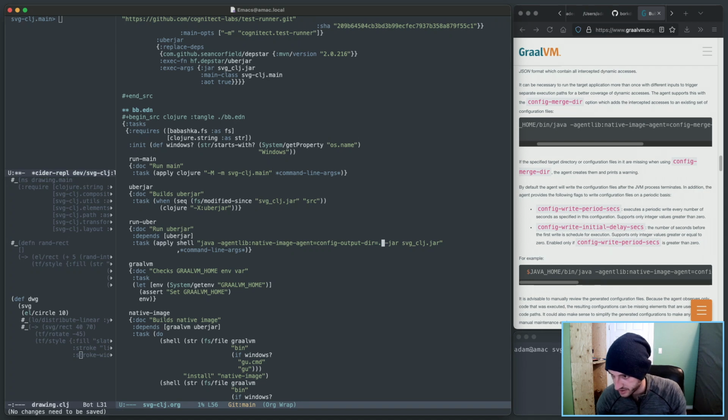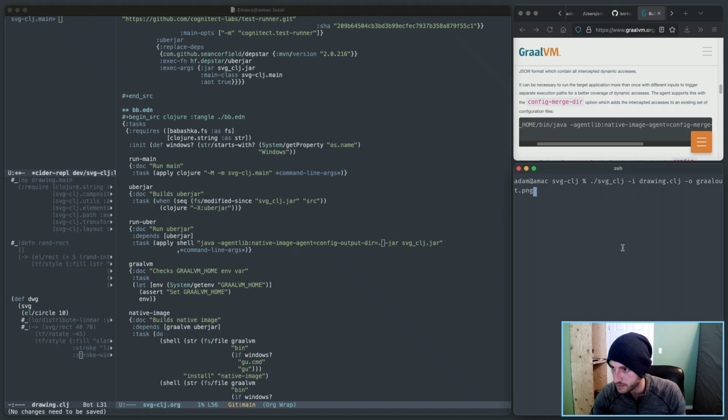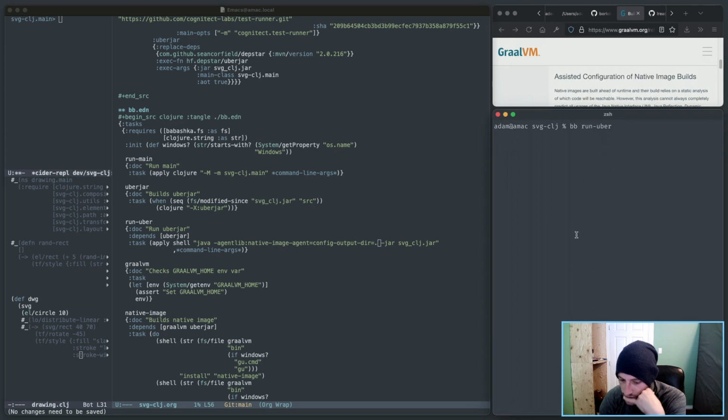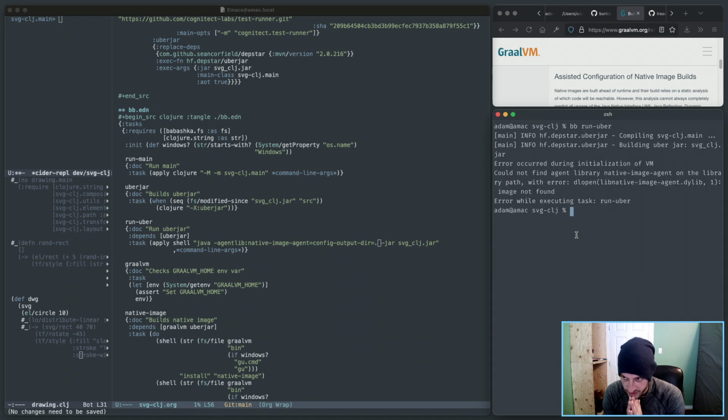Okay, is that going to work? Let's see if it works. Huh. Do the PNG thing. I think you also need to set the Java version to the GraalVM Java one.